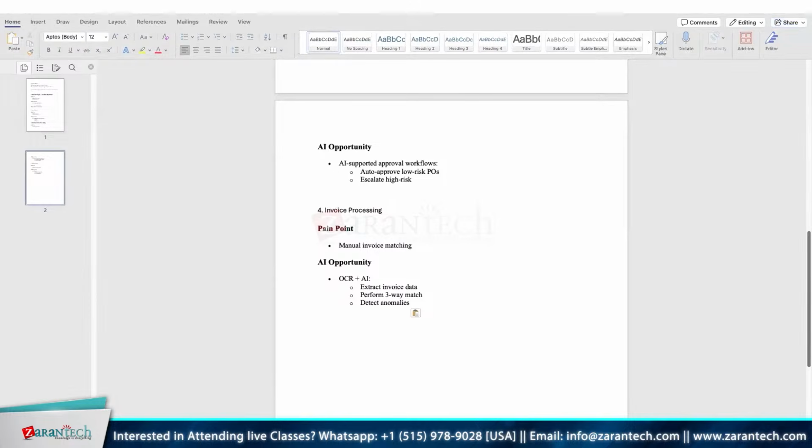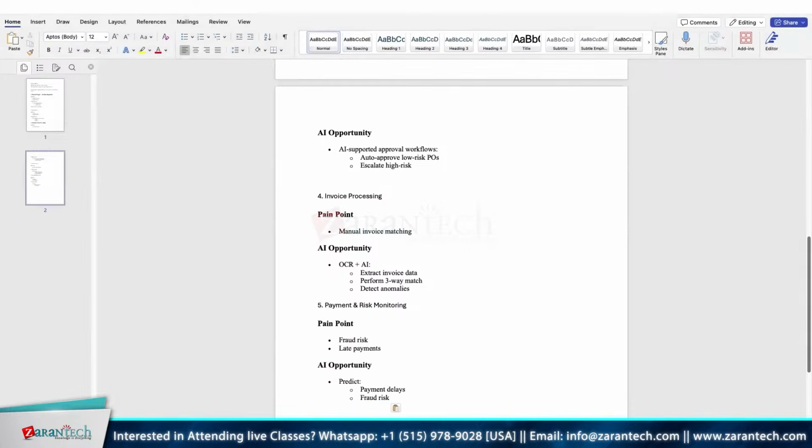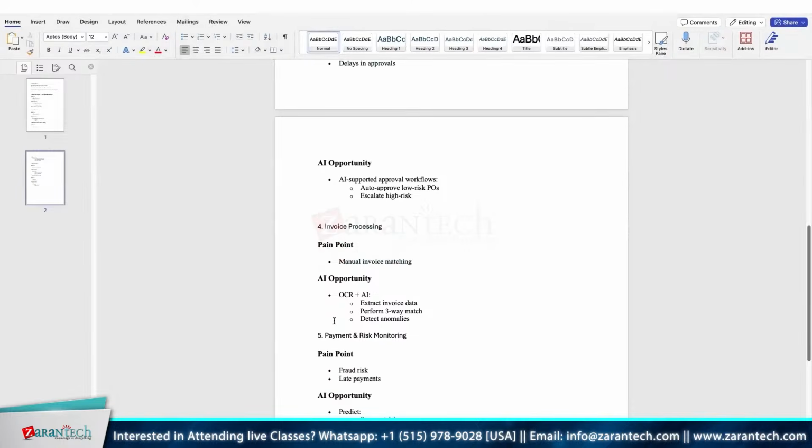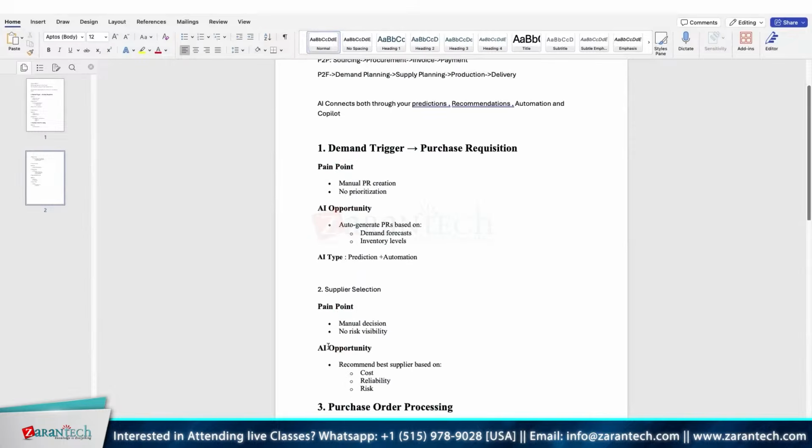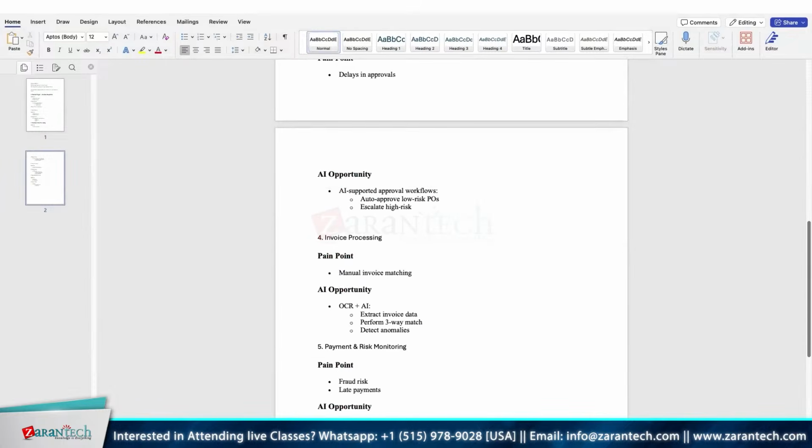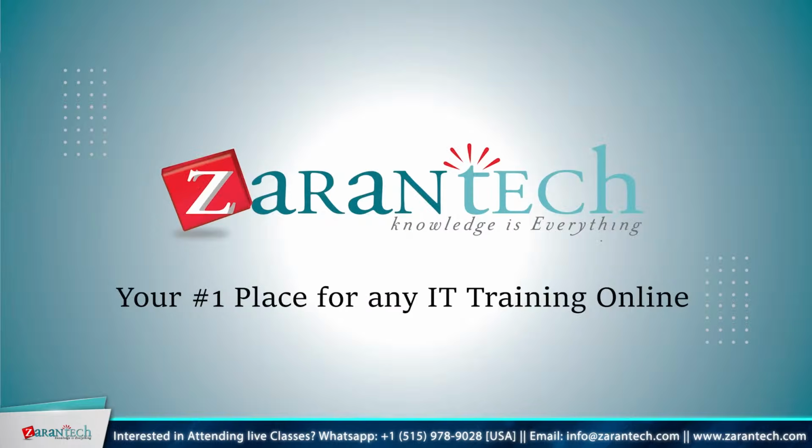One more is there in our segment now. What is that? Payment and risk monitoring, the fifth one. In this, fraudulent risk and late payment will be there. So that is your AI opportunity as well. These are all your P2P pain points and AI opportunities. That's what was asked of us in the exercise. I'm just sharing and doing it with you.